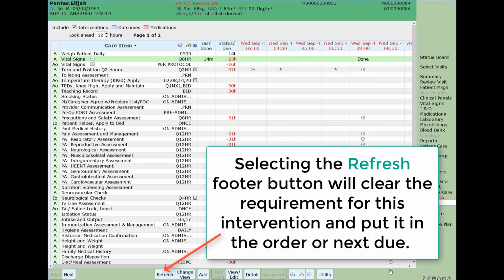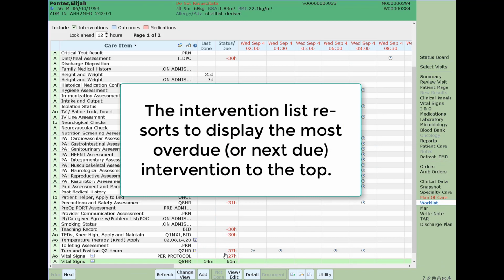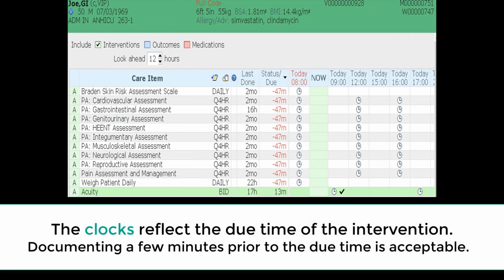Selecting the Refresh Footer button will clear the requirement for this intervention and put it in the order or next. The intervention list resorts to display the most overdue or next due intervention to the top. The clocks reflect the due time of the intervention. Documenting a few minutes prior to the due time is acceptable.